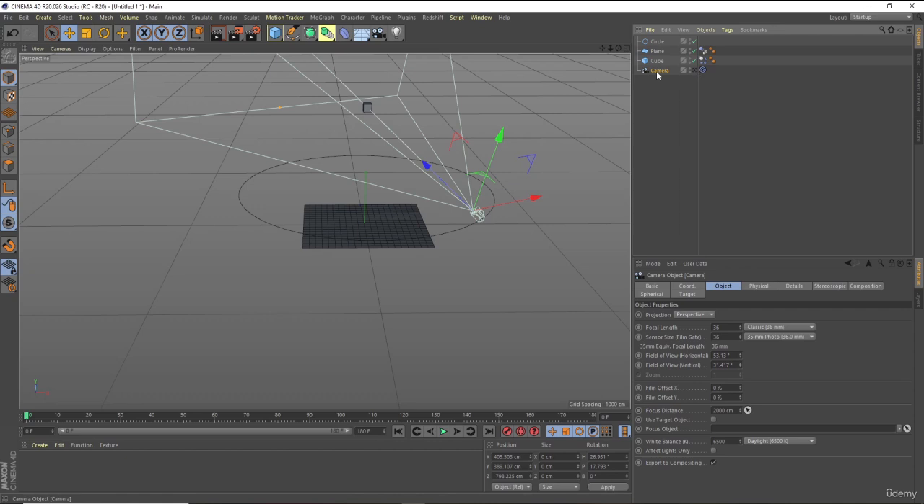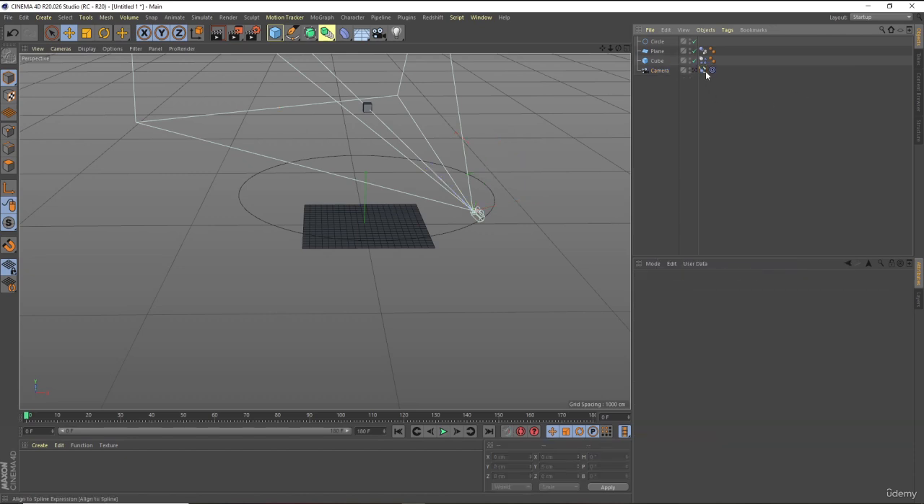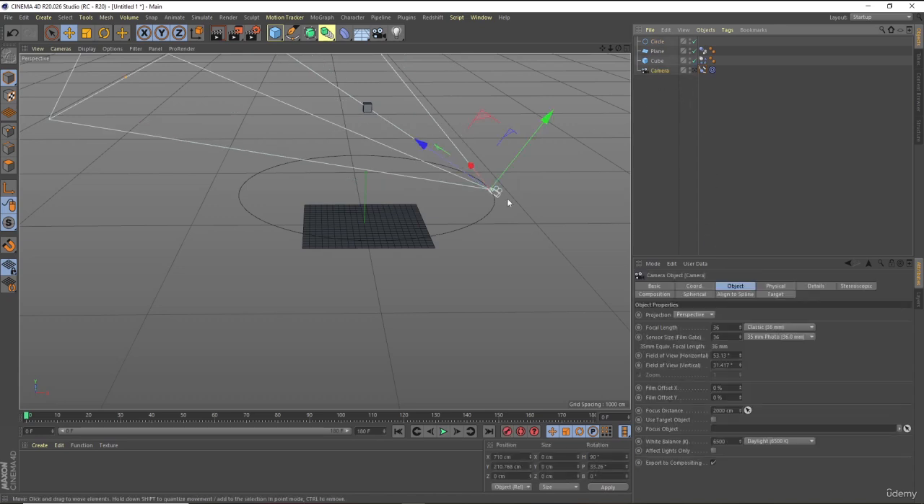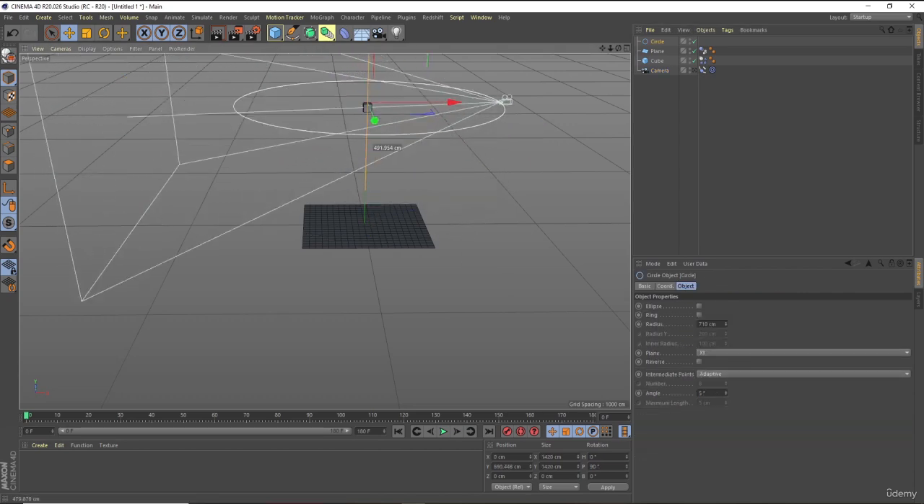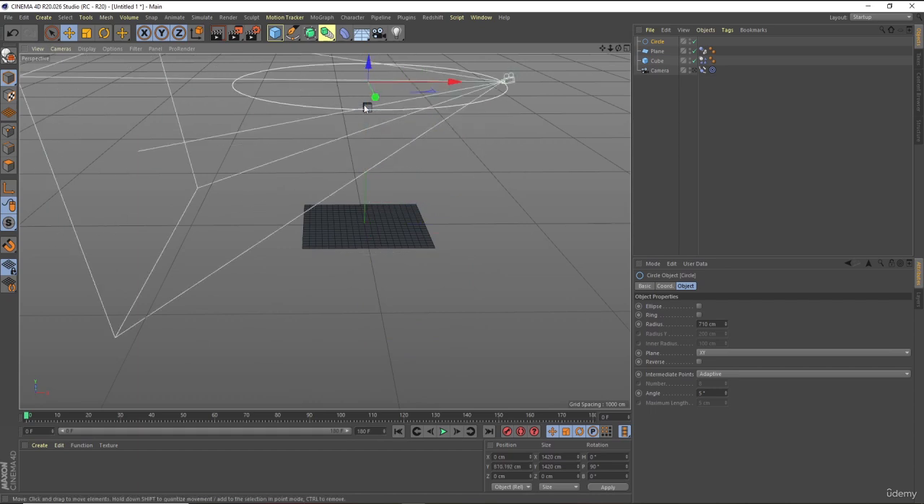For that, simply right click, go to the Cinema 4D tags, and you will find this Align to Spline tag over here. After applying it, you need to tell the tag which spline the camera should be aligned with. I'll select this spline and drop it over here. Now you can see our camera is automatically aligned with the spline, and wherever I move that spline, my camera will automatically move with it.